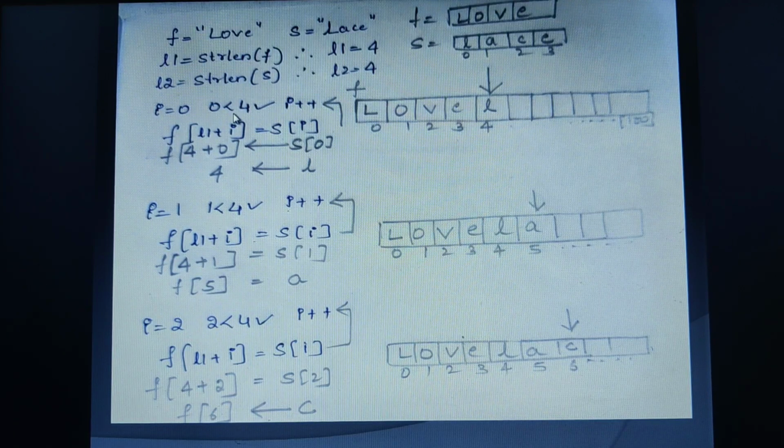I is equal to 0. 0 should be less than L2. L2 is what? 4. I plus plus. Yes, this condition is satisfied. Once this condition is satisfied, what value is there in S of I? S of I in the sense what? S of 0. Move it in F of L1 plus I. What is the L1 value, children, here? L1 value is 4. Plus, what is the I value? 0. 4 plus 0.